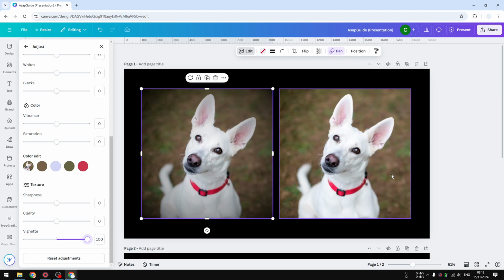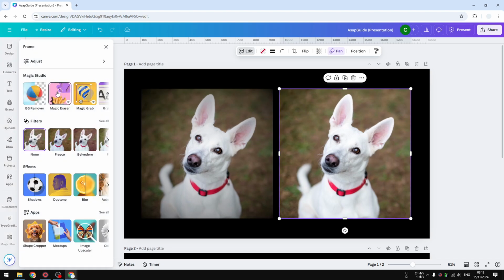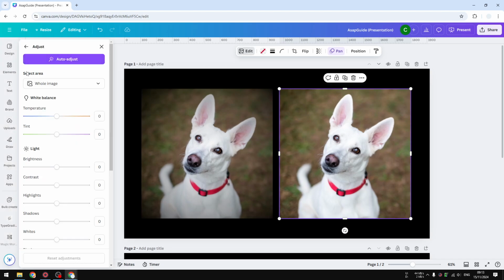I'm going to apply a new technique to this second photo, which is the same photo but a different technique. So click on the image again, go to edit, and go to adjust again. And for the select area, you want to select just the background. So if there is a picture of a person or a dog or a tree or basically anything that is positioned in the middle, then you want to select this option, the background. That means we are going to apply the vignette effect only at the background, so the main subject of the photo will not be affected.